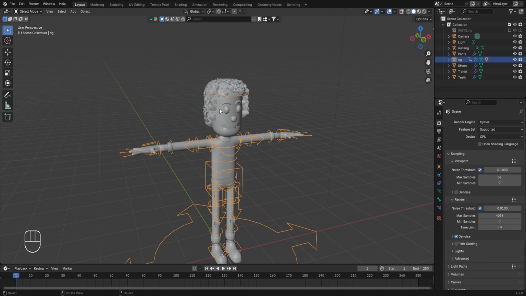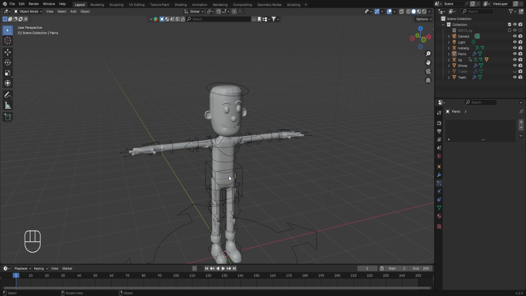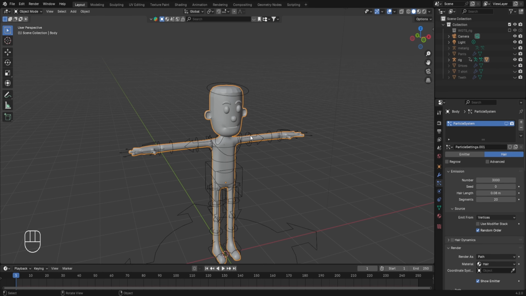So first of all, I'll select the body, then go to the particle settings, and to hide the hair particles, turn off the real-time display from here. Then I'll select the t-shirt and press H to hide it. Similarly with the pants also, and at last I'll also select the shoes of the character and press H to hide them. Then in the scene collection, let's also hide the meta rig and the teeth of the character. The reason for doing all this is that currently we want only the final body and the rig in order to see how the Rigify controls work.